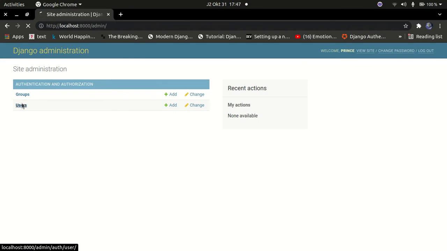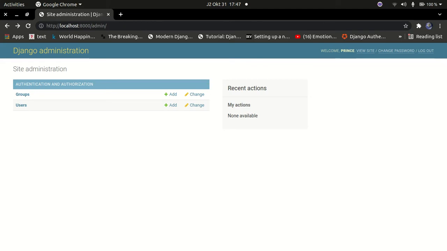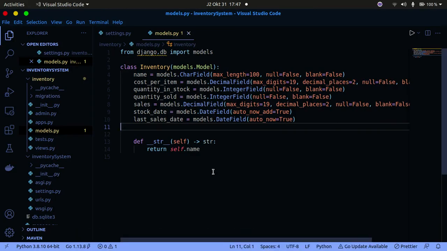I only see users and the groups database. So why is our database not here? Now that's a great question. The reason why the database doesn't appear there is that we haven't registered the database.